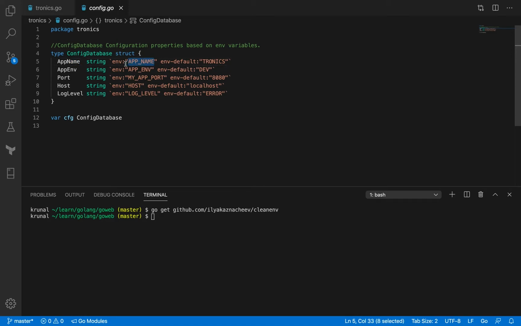All right, so that's for the env tag, and there's also an env default tag. So if it couldn't find this particular environment variable, then it's going to just pick up the default value. Okay, and this is handy so that even if the environment variable is not set, you always end up with some kind of a default value.